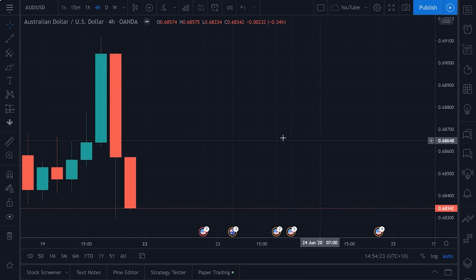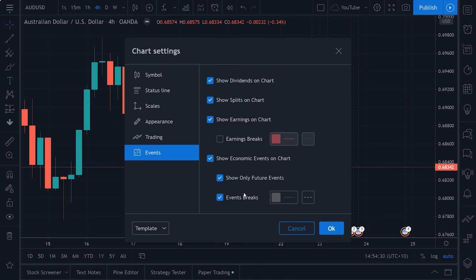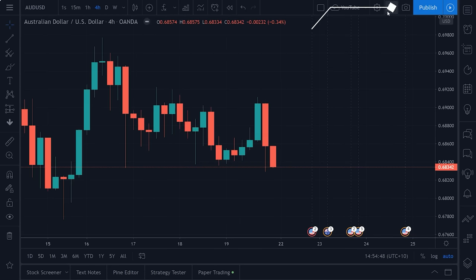So that's a really useful feature for staying on top of the markets and never being surprised by an economic release. And that's it for our chart settings. Let's move over to the rest of these buttons up here.